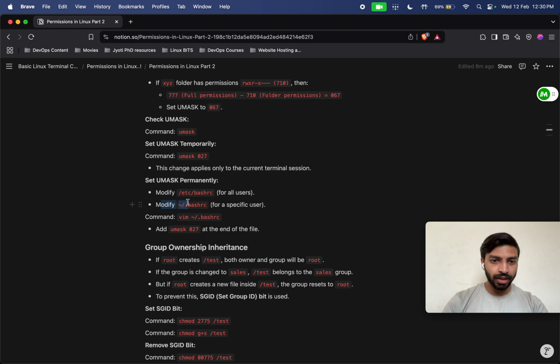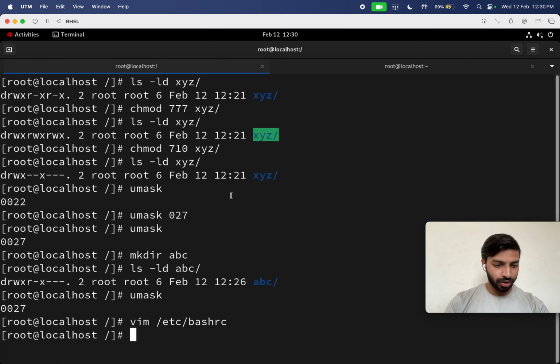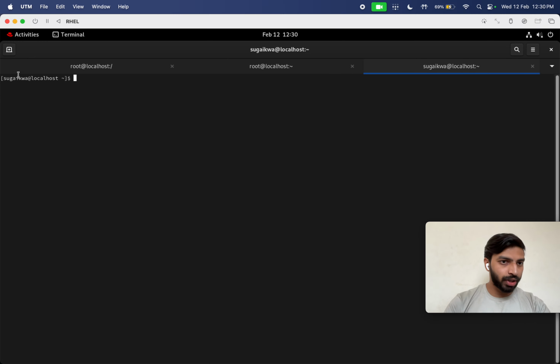The next is to modify .bashrc. As you know, every user in the system or machine will have its own .bashrc file. It's a hidden file. So I'll just say we do have the Gaikawa user over here.